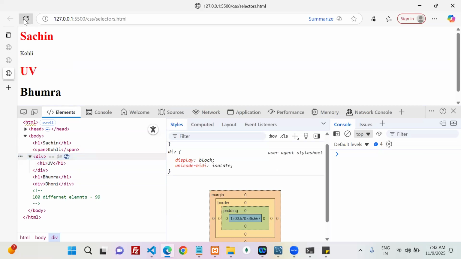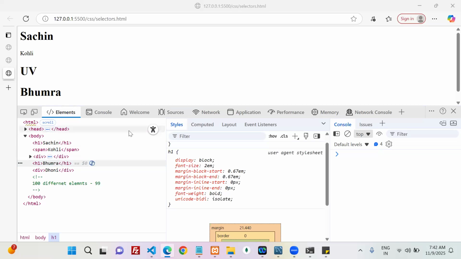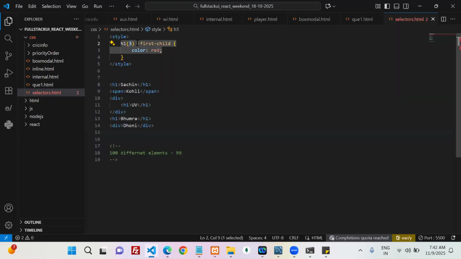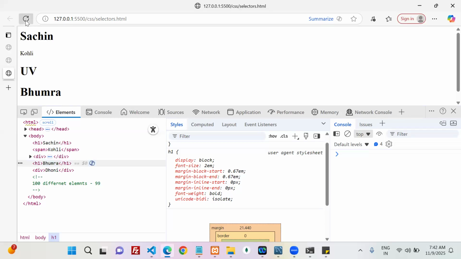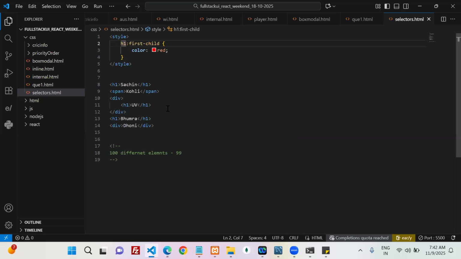So my Sachin and UV are in the red color, or not? Sachin and UV in the red color. Agreed, everyone? Yes, sir. Okay, what is the selector name? First child. The selector name is first child.